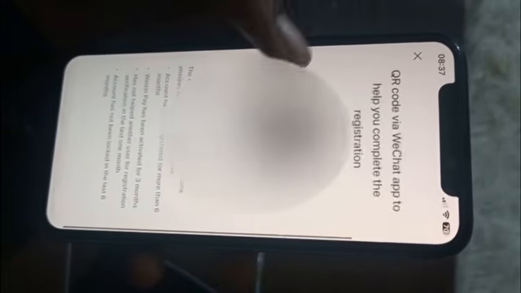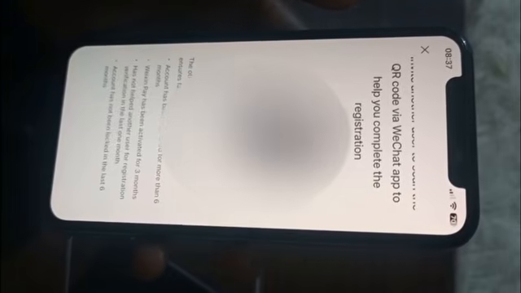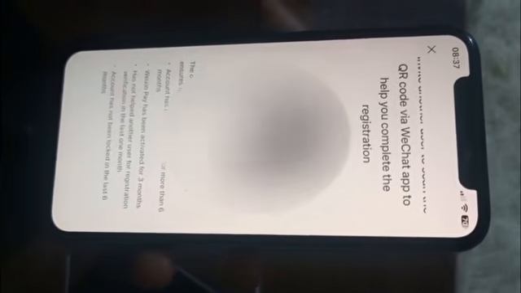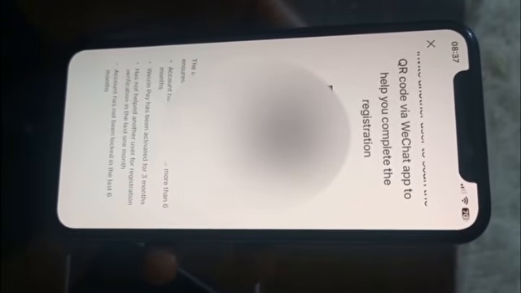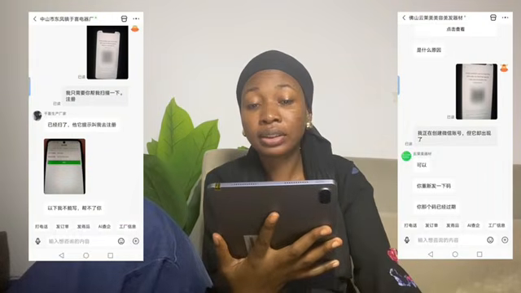Yes, for me, for this one, I asked my suppliers on 1688 Pinduoduo to scan for me. Not all will do it for you, but the ones you've been buying your products from, some will just be ready to help you. So I made my suppliers scan my QR code for me. If you have your trusted suppliers, you can also do that. And some of your friends too can do it for you.